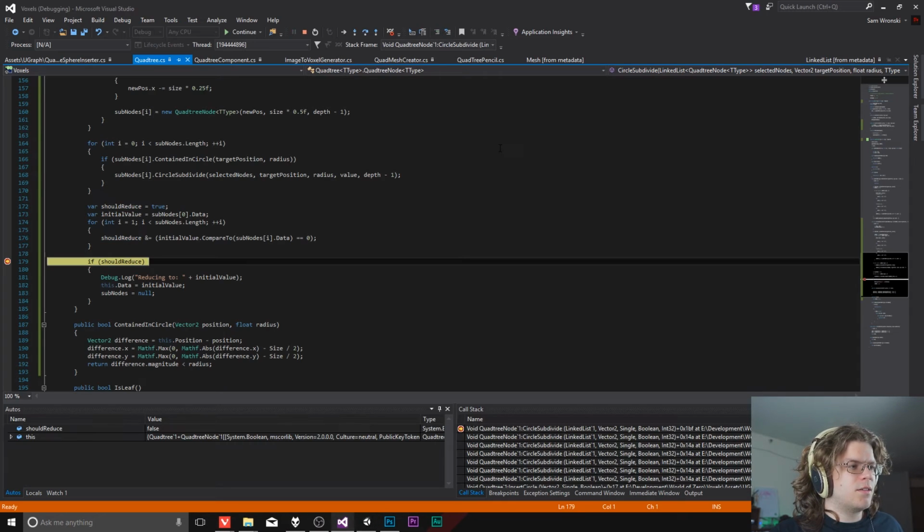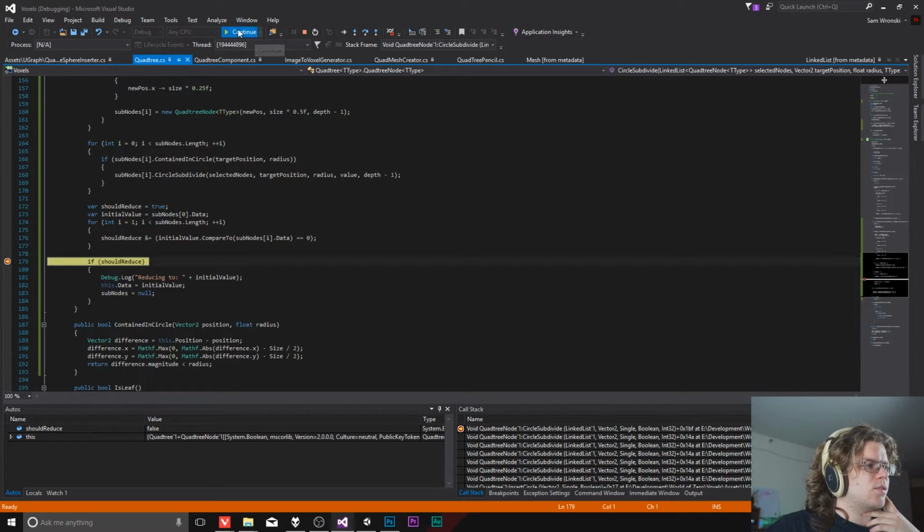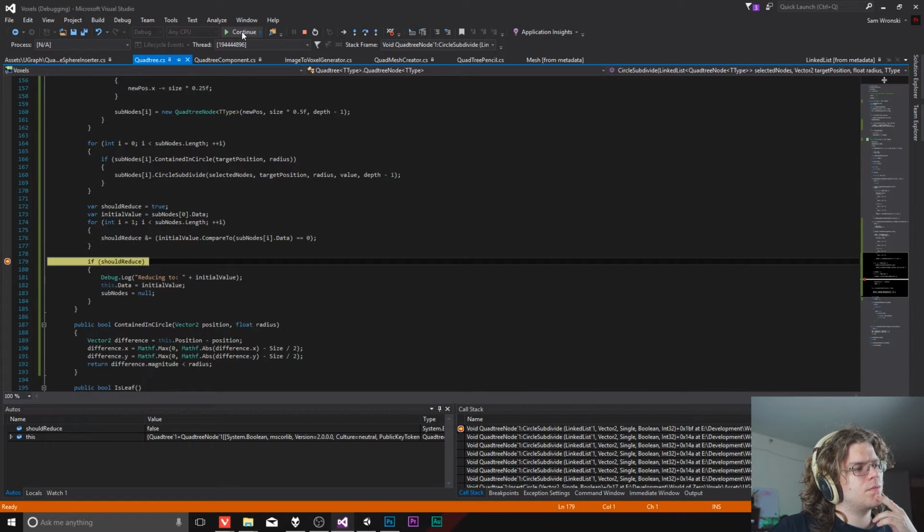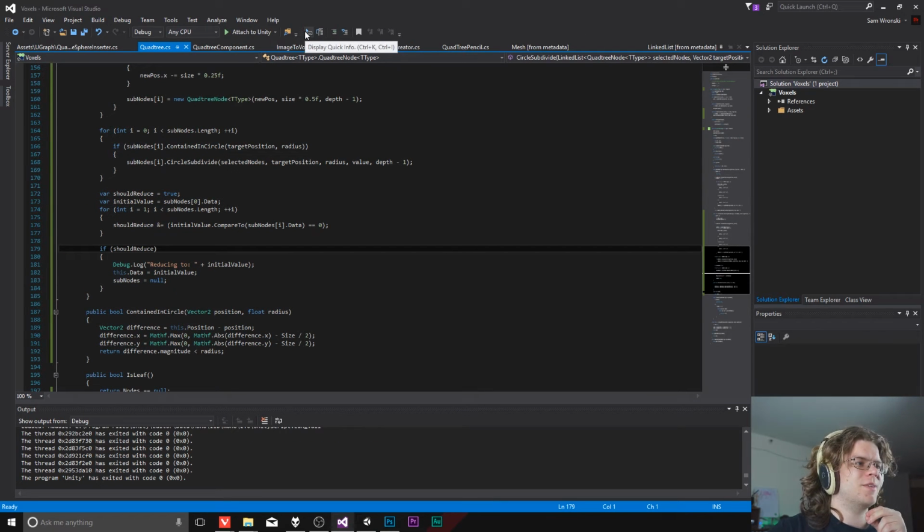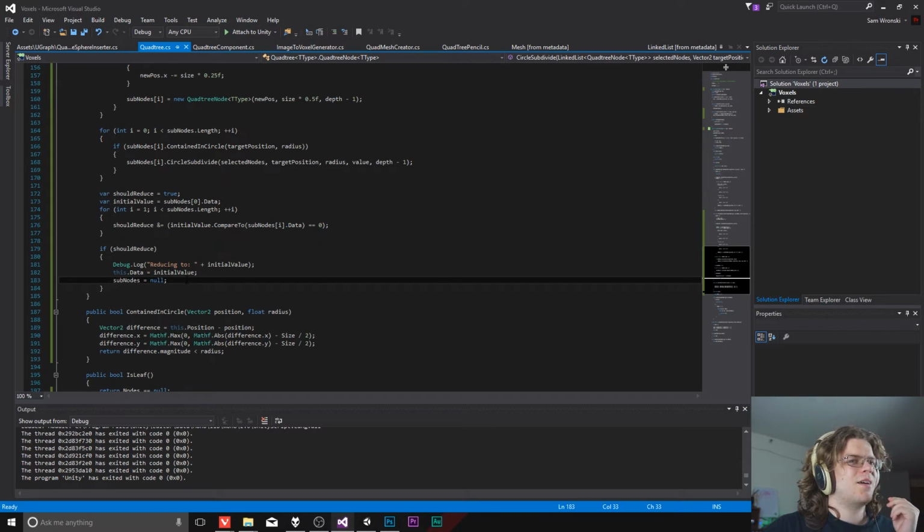We'll start. Okay, so we do hit that. That's good. Shouldn't reduce there, so we don't. But then, oh, I know what's going on. We're bubbling all the way back up to our top level nodes, and those are all the same. So it's totally wiping everything out.